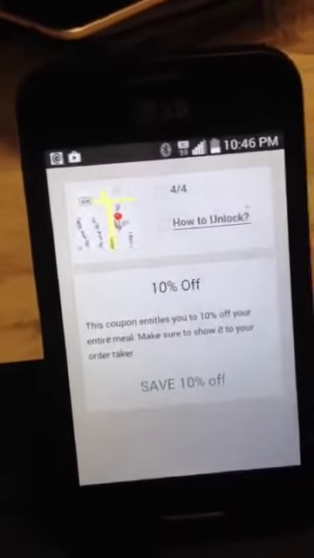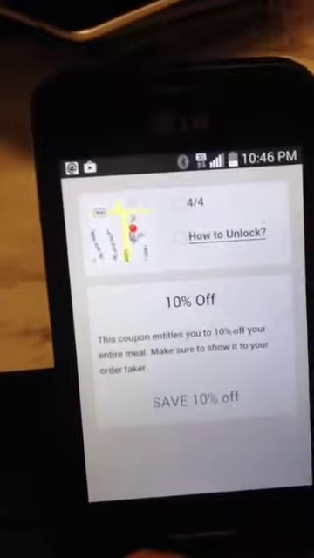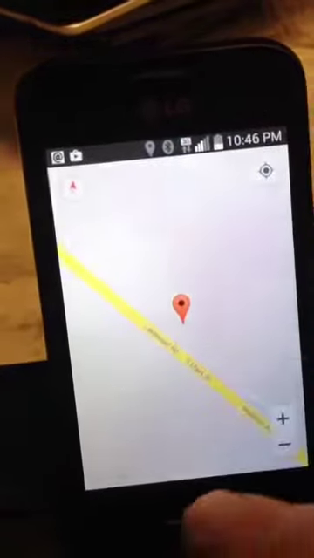But if you had 50 people in this area today who have this app, and they can click on you and see your 10% off, $30 a month, that's cheap.